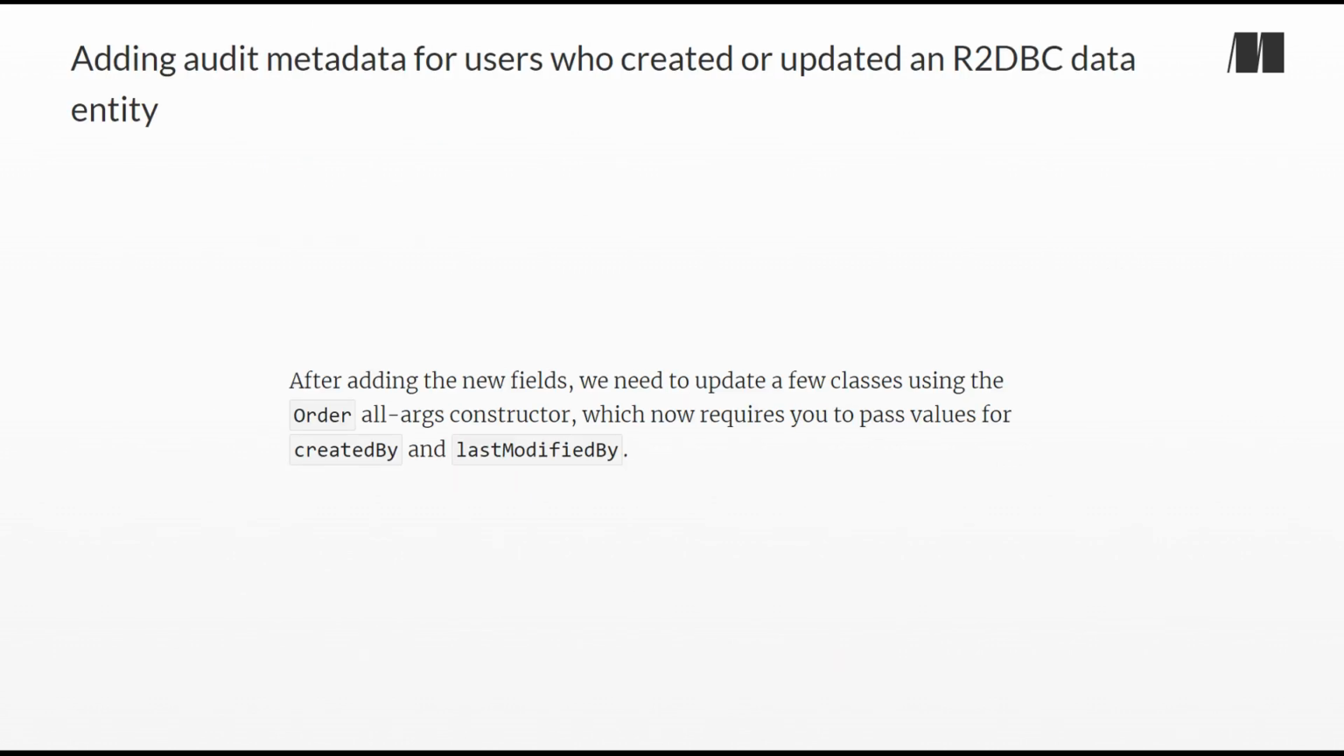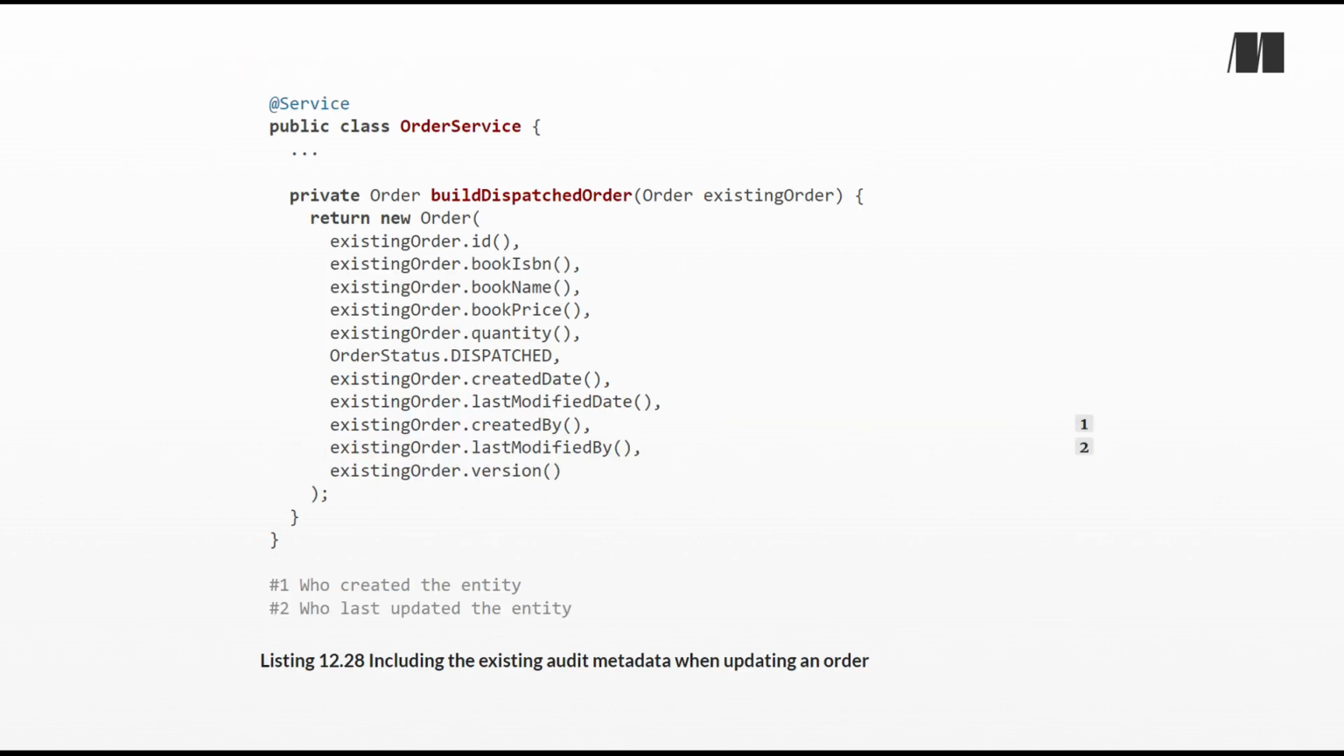After adding the new fields, we need to update a few classes using the Order all-args constructor, which now requires you to pass values for createdBy and lastModifiedBy. The OrderService class contains the logic for updating dispatched orders. Open it and change the buildDispatchedOrder method to ensure the audit metadata is correctly passed along when calling the data layer. Listing 12.28, including the existing audit metadata when updating an order.